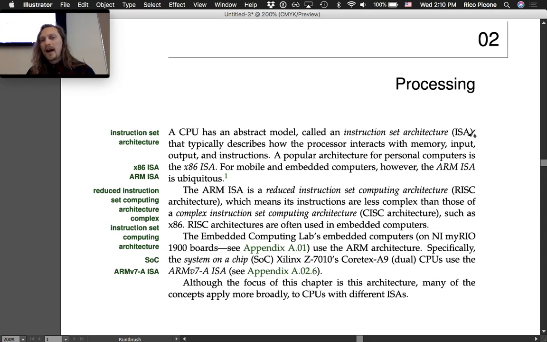A CPU has an abstract model called an instruction set architecture, or ISA, that typically describes how the processor interacts with memory, inputs, outputs, and instructions. A popular architecture for personal computing is the x86 architecture. Most of your Intel chips that you have interacted with, most of your laptops, most of your home PCs are x86 architecture.